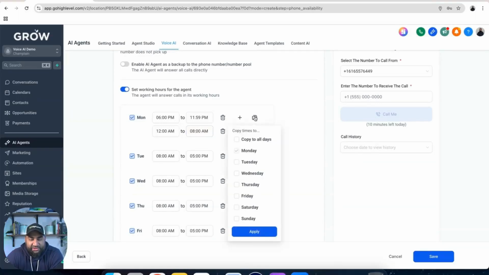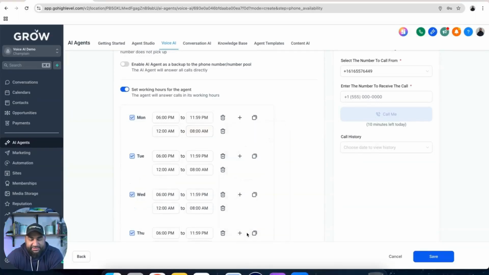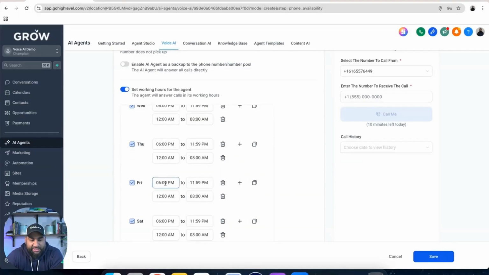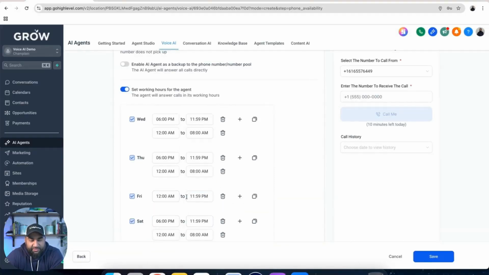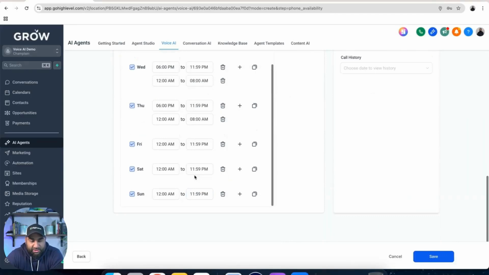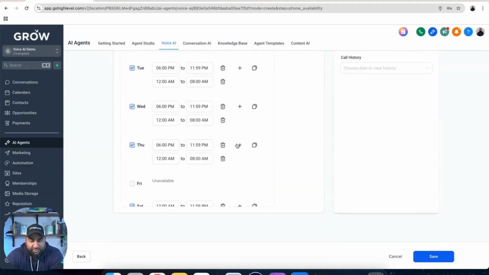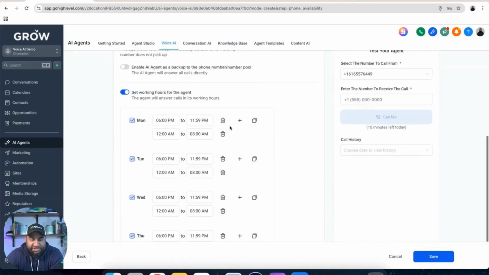I want to copy this across the board for all the days. However, on the weekends, I want it to be 24/7. I'm going to go from 12 a.m. to 11:59 p.m. Perfect. I want to copy that. I chose the wrong day, but I want to copy it over here. And let me get rid of that one there and copy this one, Thursday to Friday. Now we have the hours the agent will actually operate.